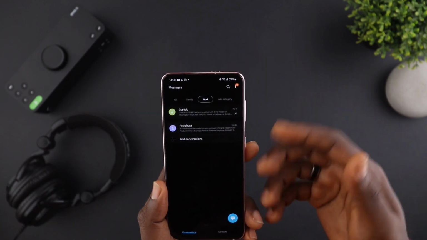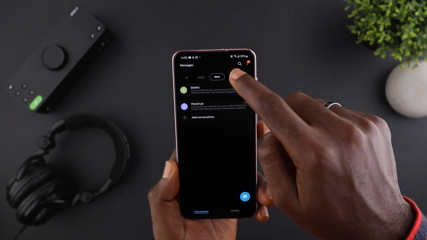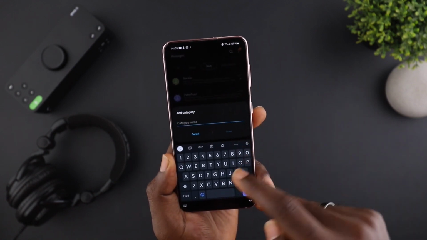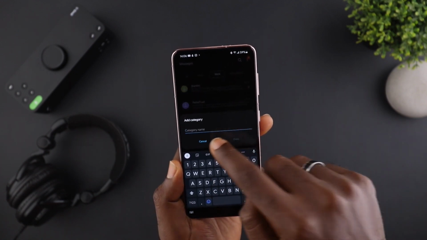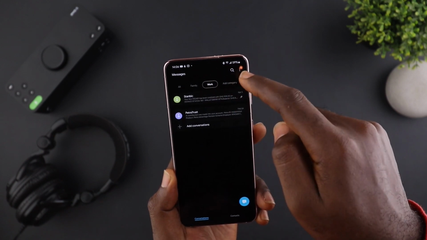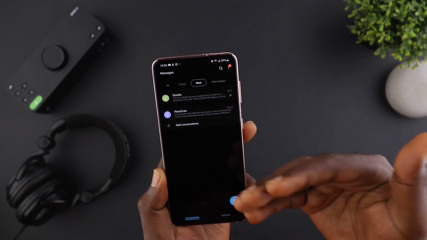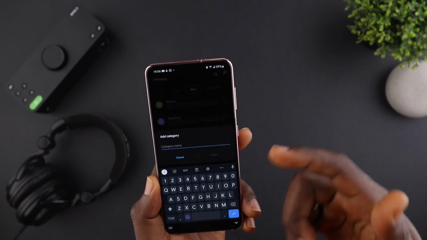If you do want to add more categories, you can easily do so by tapping add category, and then you're going to name the particular category and click done, and it's going to add up to this side. Now if you want to add more messages to that particular category, you can do so after.